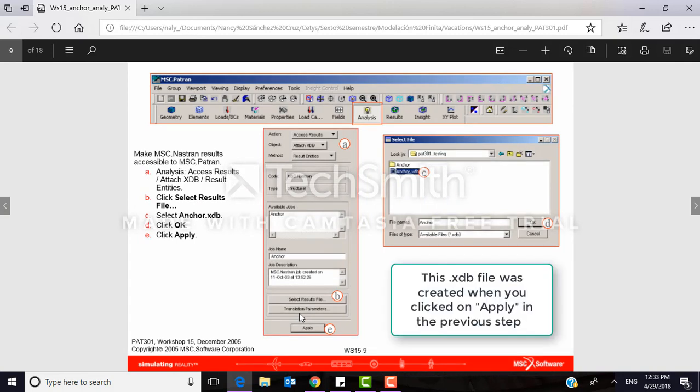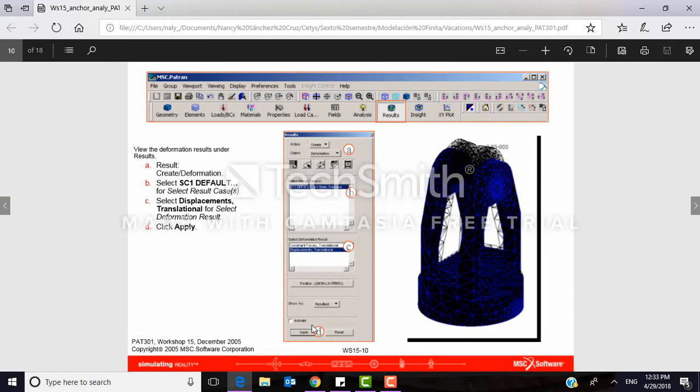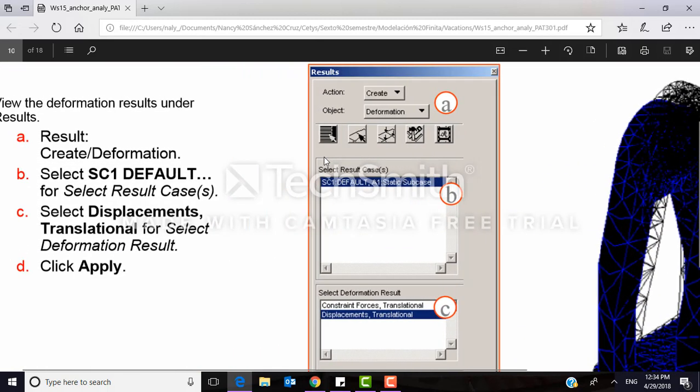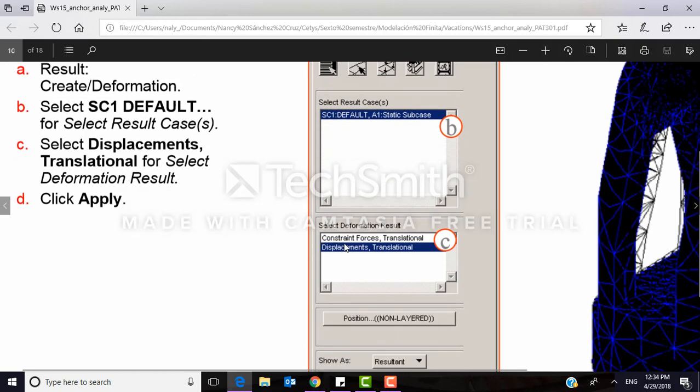Now we're going to make the MSC.Nastran results accessible to MSC.Patran. So we're going to click on Access Results, Attach XDB Result Entities, select Results File. We're going to select File. We're going to click OK and Apply. Now we're going to view the results. So create deformation. Select SC1 default for select result cases. Select displacement translational for select deformation result and click on Apply.